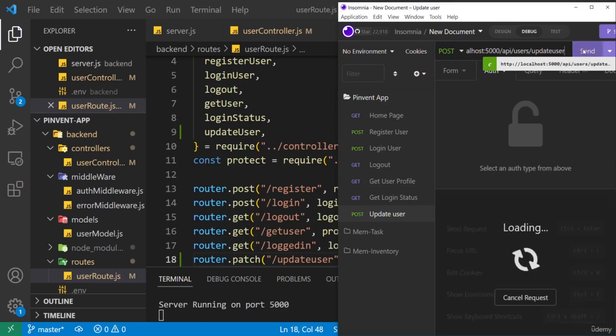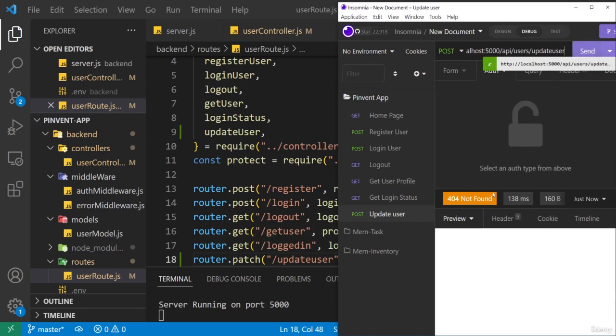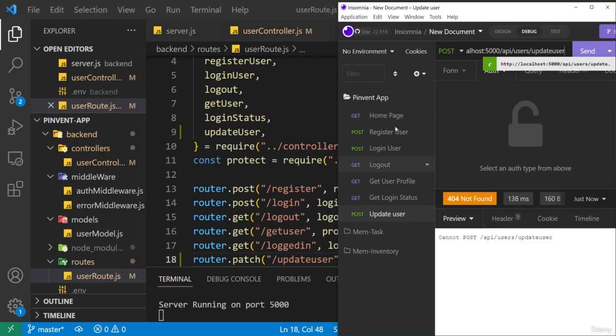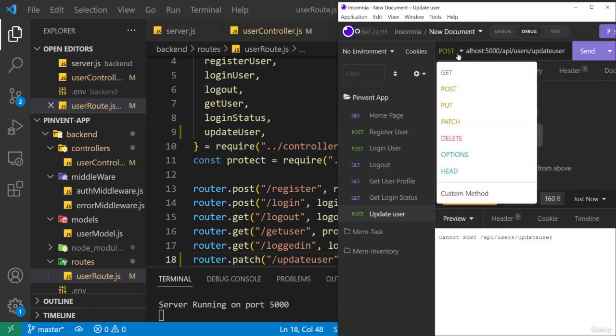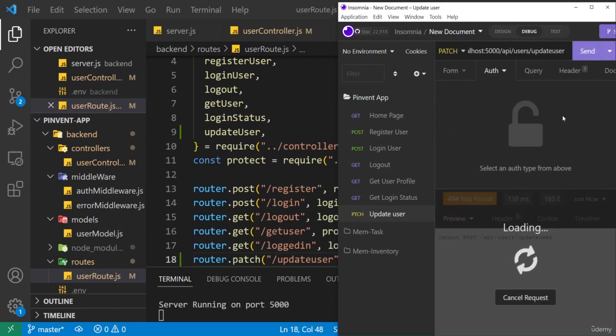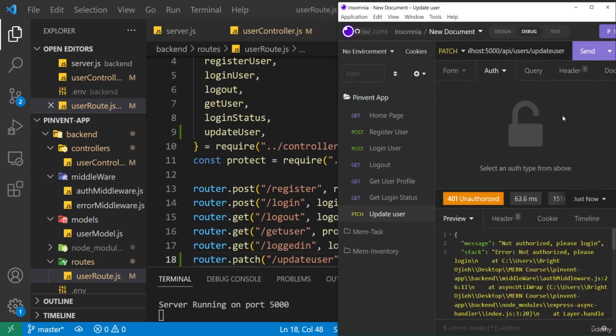So I'll send, and okay, so I get this 404 not found. Oh, sorry, it's a patch request. Forgive me, I absolutely forgot about that. So patch request, and then I'll send. Remember the difference between a post and a patch request. So it's telling me not authorized, please log in.